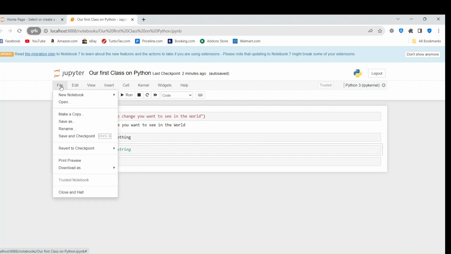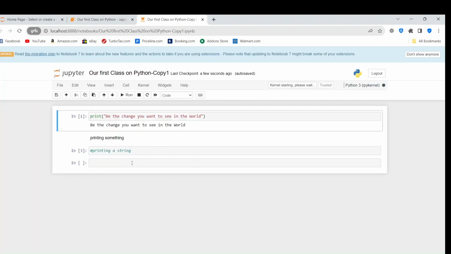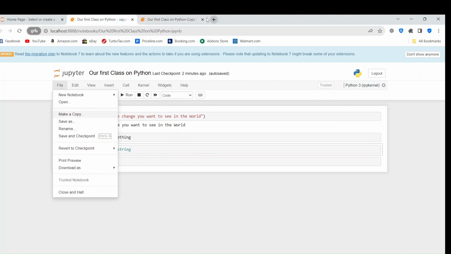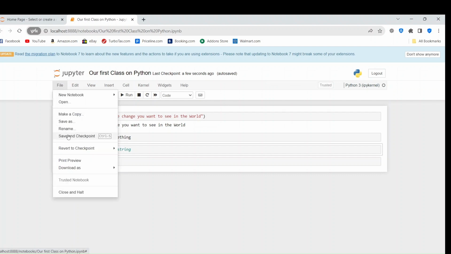You can click here on File, you can create a new notebook, open an existing one, or make a copy. Make a copy means if you click it here, then automatically a new notebook will be created. Not new, but the old code will be there. So while doing research, you may need it as per your requirement. You can use it. And then there is Save and Checkpoint.